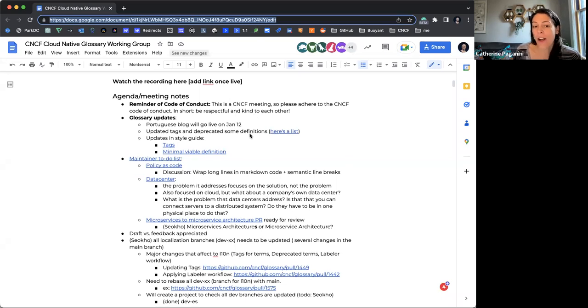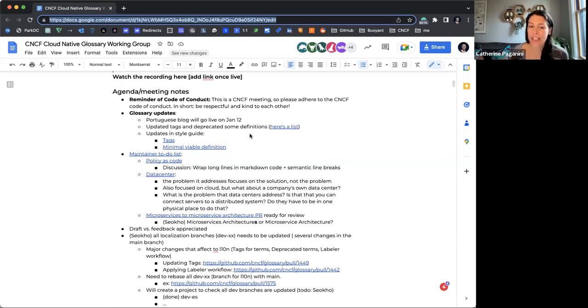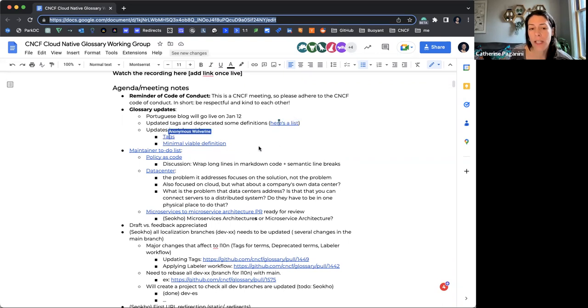You may or may not have seen it, but we've updated tags and deprecated some definitions. There's a link to a sheet which might make it easier, where you can see the whole thing. I just put it there, may or may not be easier. And you will also see updates in the style guide.